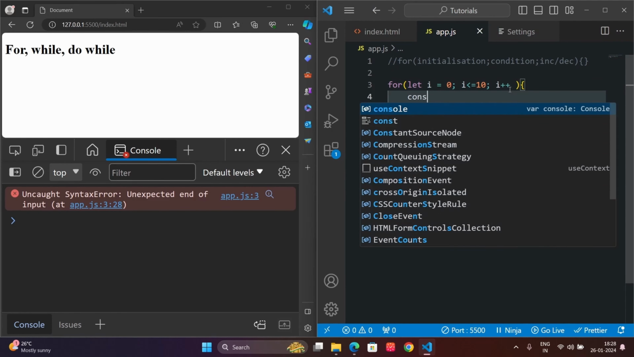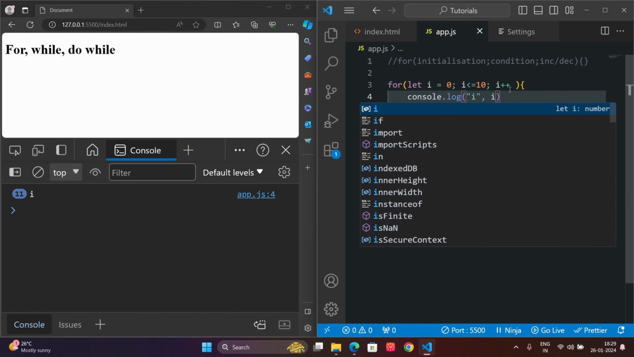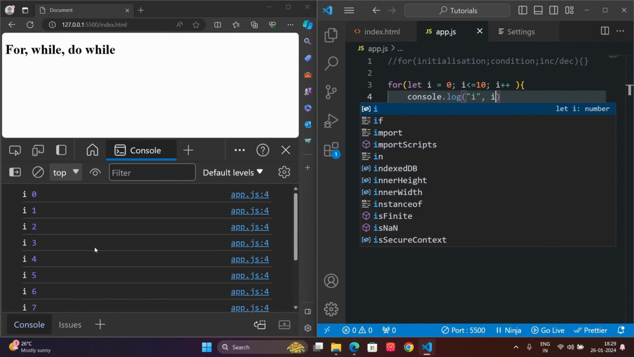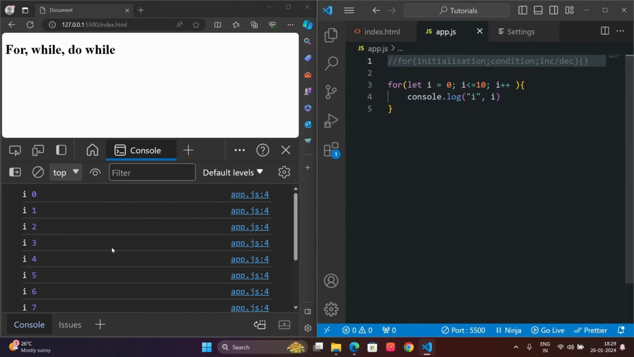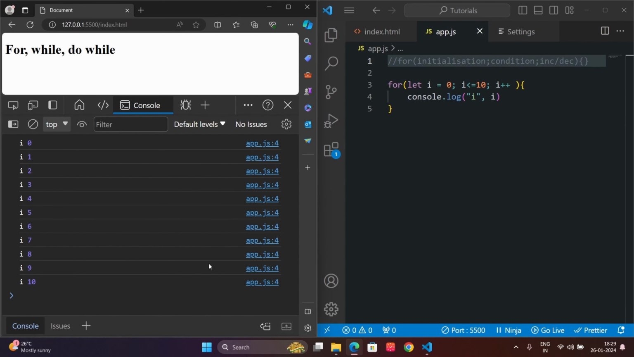Code block, console.log, "value of i", comma, i. What happens? Let's see. Let's try to understand this code line by line. So that is the reason I'll just pull this up. This is the maximum it can go, and I hope you can see. Yeah, this is better. Now, first time your i will be evaluated, and it will be set to 0.